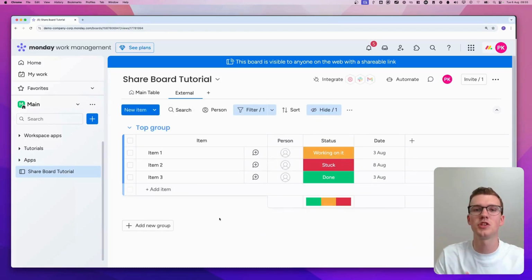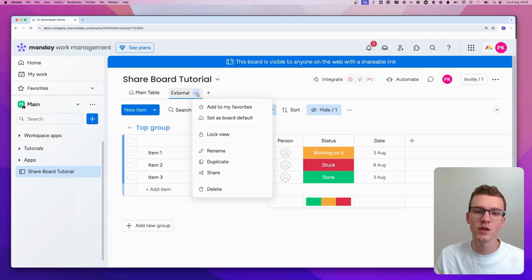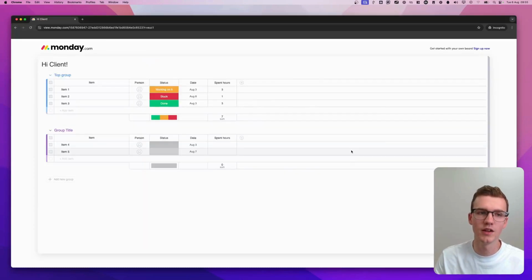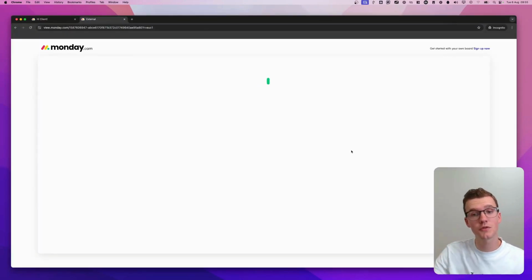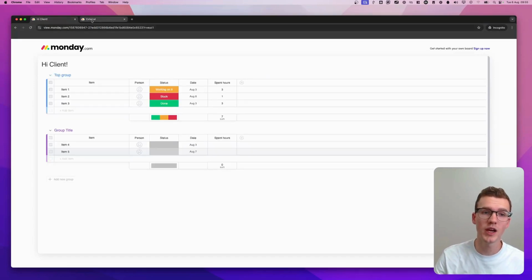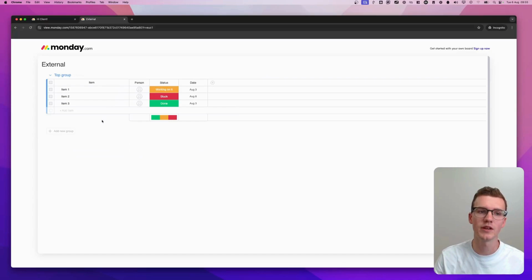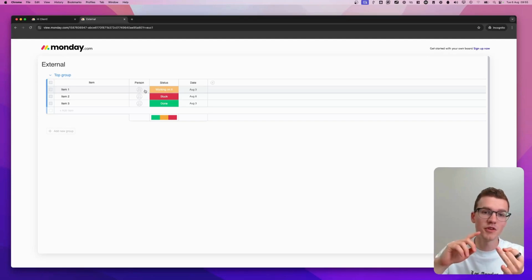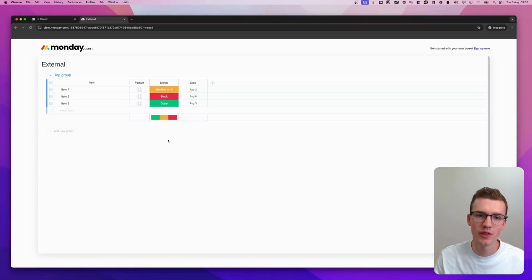So let's say we only want to share this specific view with a client, for example. We can do the same thing, go to the 3 dots, click share, and then use that link. I'll show you what it looks like because it's very similar. As you can see, this is the old one we had, and this is the new one we had. I can still not change anything, but I can see less than I was able to see before. And this is a great way to show specific columns to specific people with specific groups or specific filter functions. Like, you can go very in depth with this.